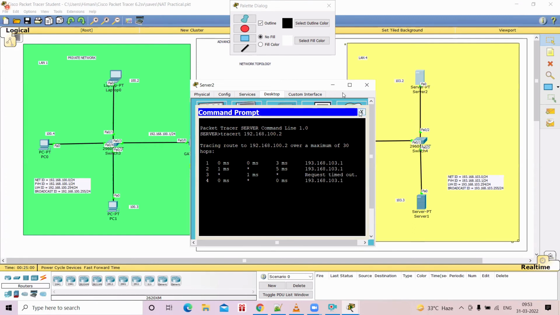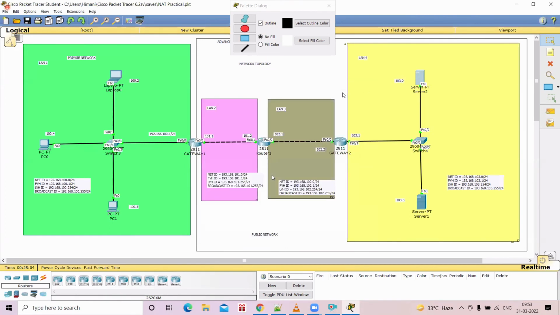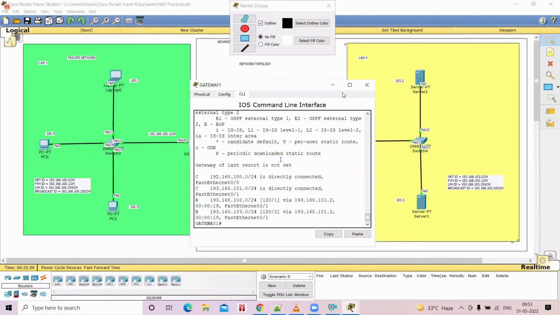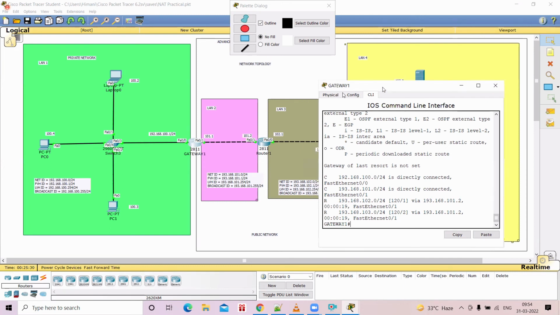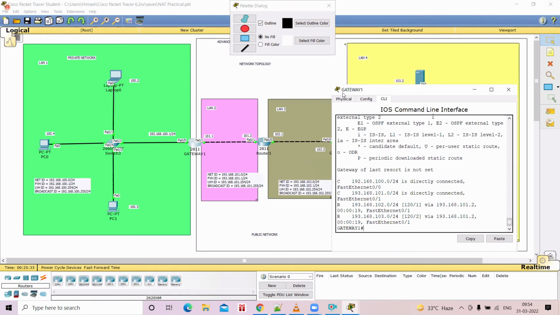Do a trace route from LAN 1 once. From here to here, we are able to communicate. One minute. Why? This is the wrong entry. 102.1.3. Okay, I have collected all the information. What is the issue?